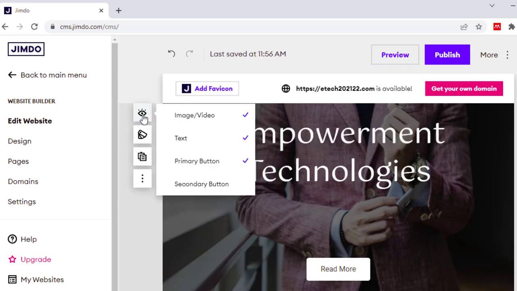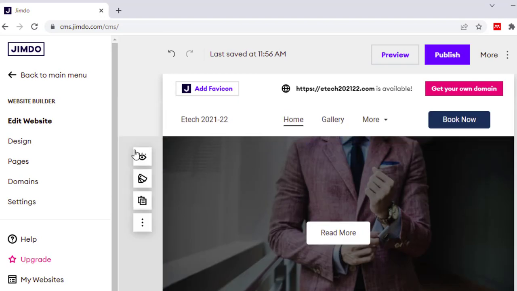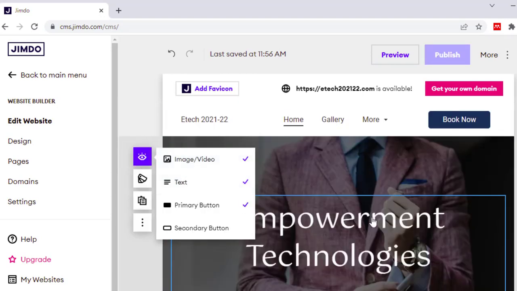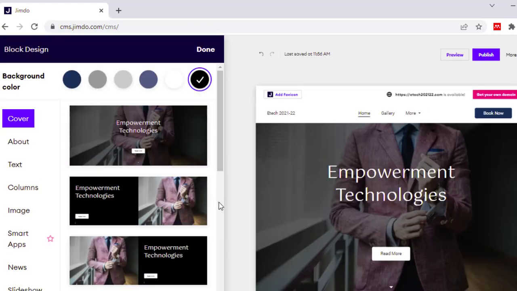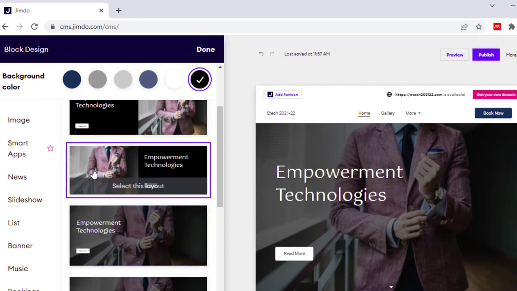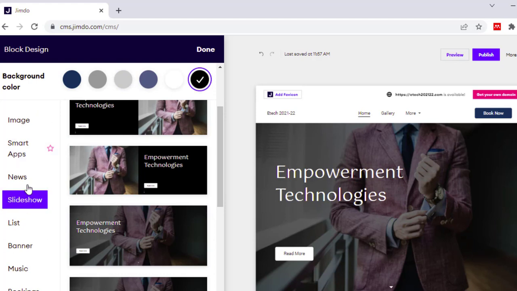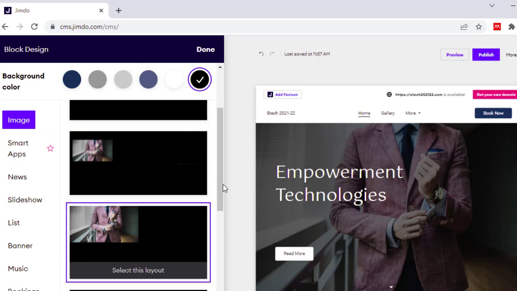What are these show elements? Okay. I want to see that. Ano to? Copy. Block design. Okay, what is the block design? Cutie! Okay. Try daw natin to. Parang mas cute to. Okay. He's cute siya. Smart apps, news, banner, music. Okay. Image. So we can change the image or just the layout.